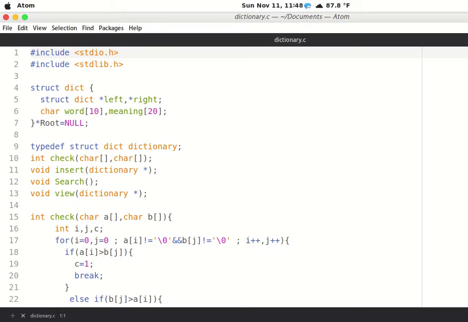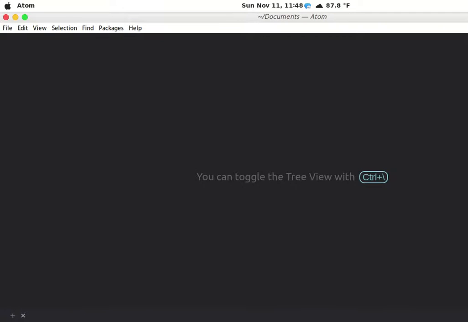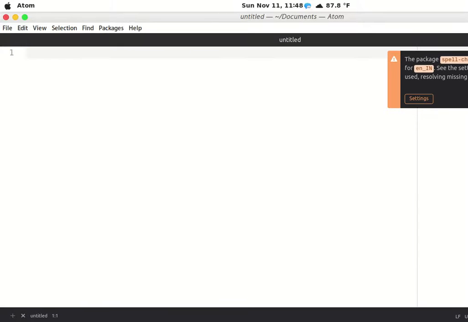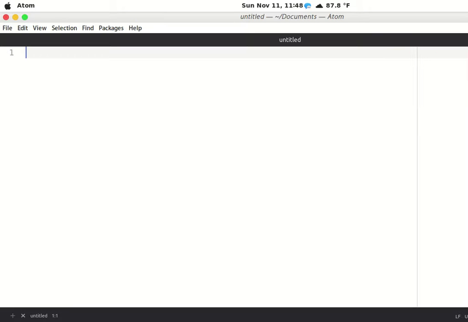There is no good in just seeing a finished product. I just showed you the output so that you have a fair enough idea about what we are going to make. We are going to code from the beginning to end step by step, and we are going to have a lot of fun doing this. So let's start.